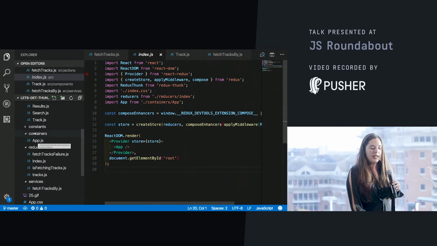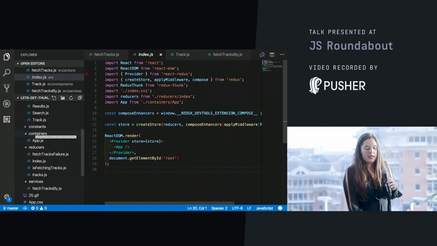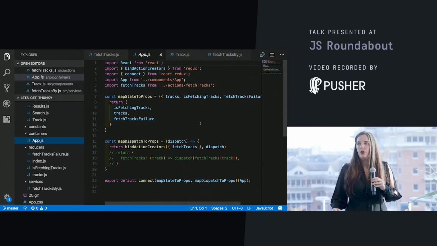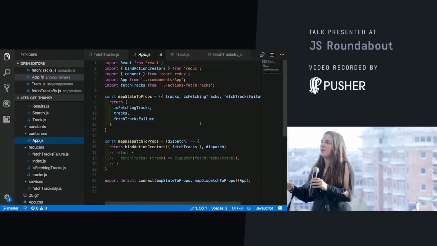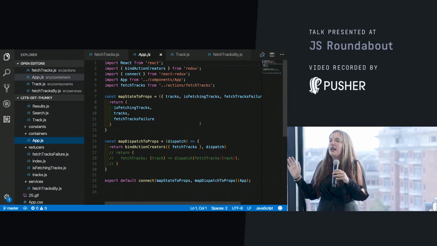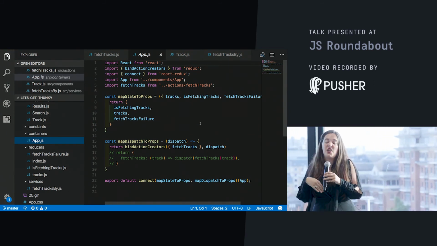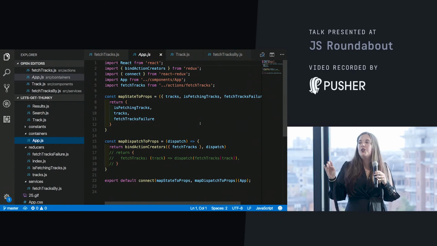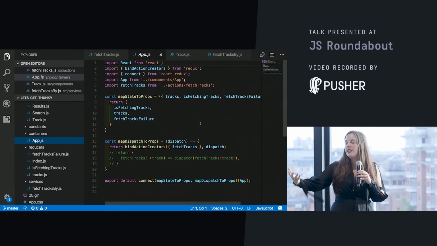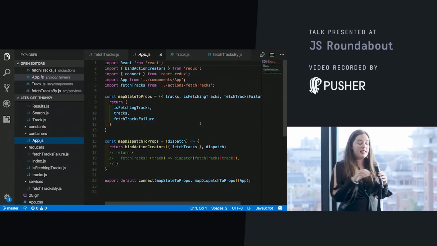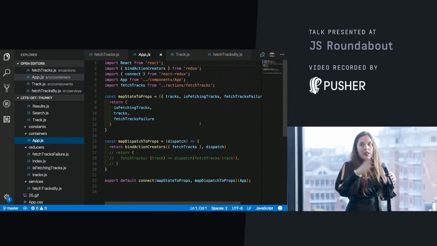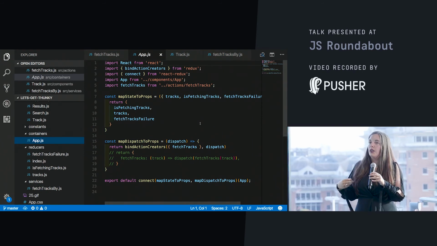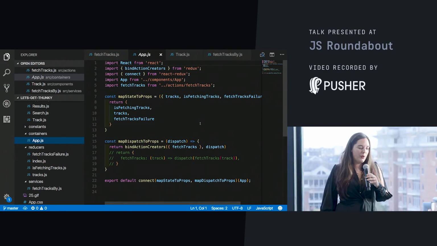So I've created a container folder, and I'm going to create an app container. So your component app is just supposed to be this dumb component. It doesn't know anything about the store. It doesn't need to know anything about Redux, dispatch, none of that. All it needs to know is it needs to take these props. And it's here in the container that you extract all that logic, and you essentially hook it up to the store and pass down those props to that component.